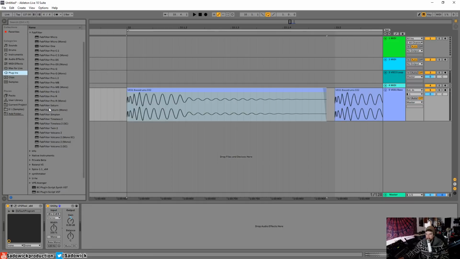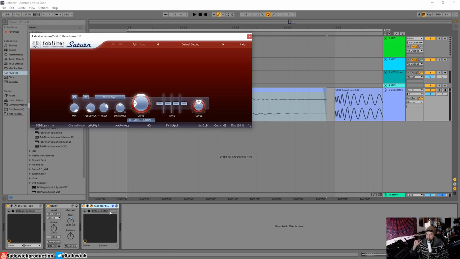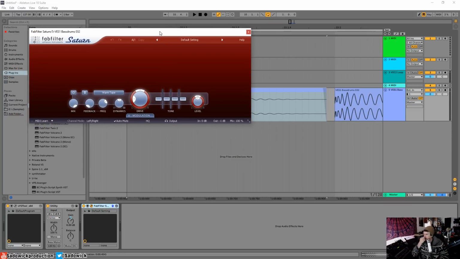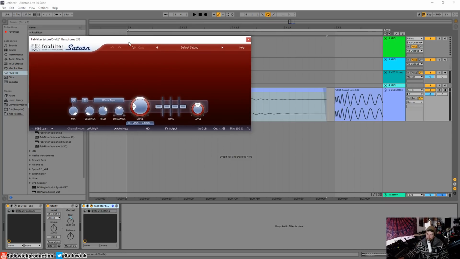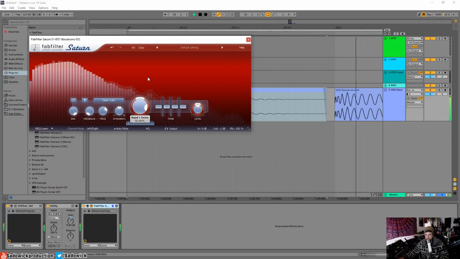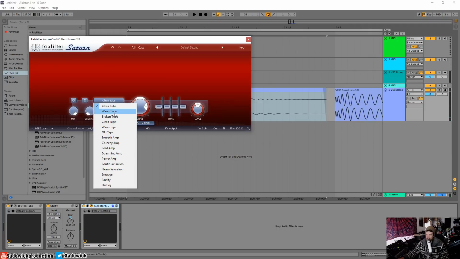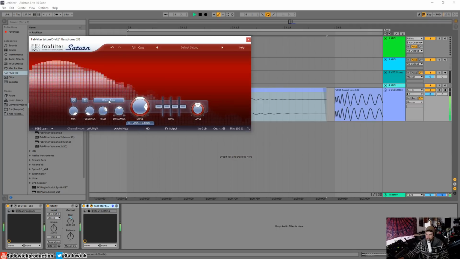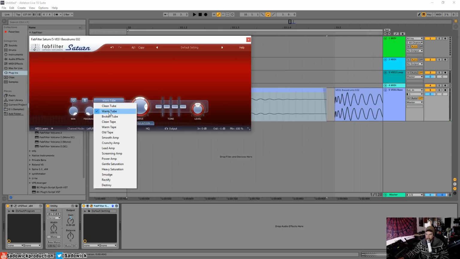So one thing I like to use on a lot of things is FabFilter Saturn. Now, FabFilter Saturn is a multiband distortion device. So what I will do immediately is set it to a clean tube and increase the drive essentially. And that sounds pretty neat. There are other distortion algorithms as well to get more or less harmonics. Maybe I'll go warm tube.